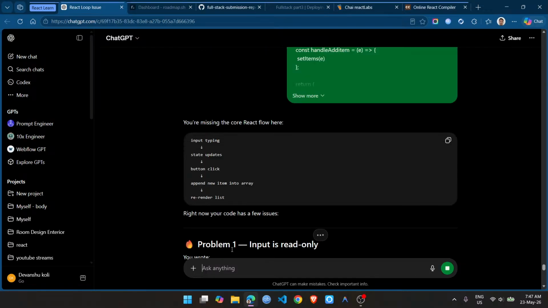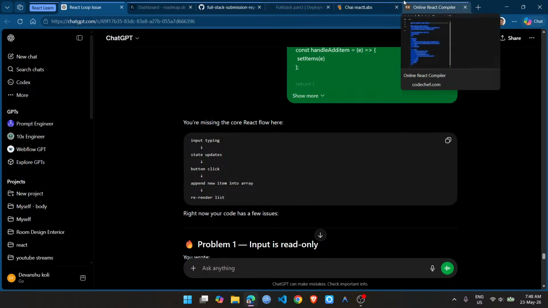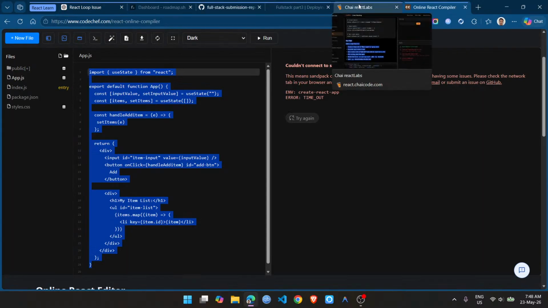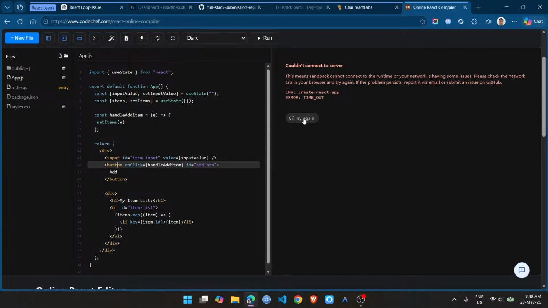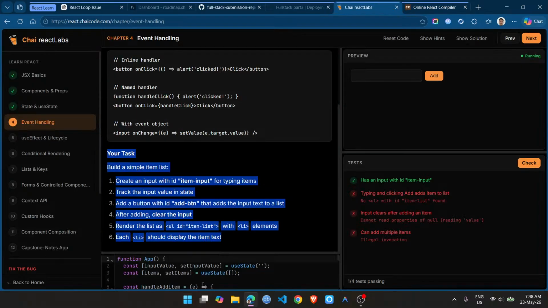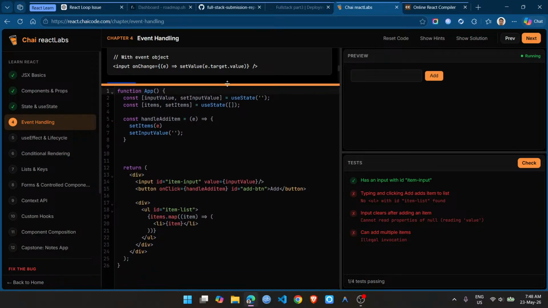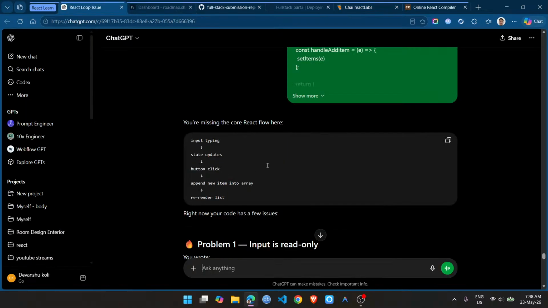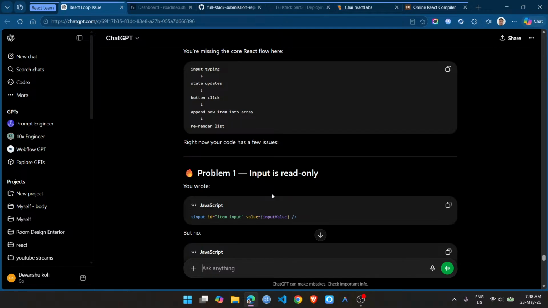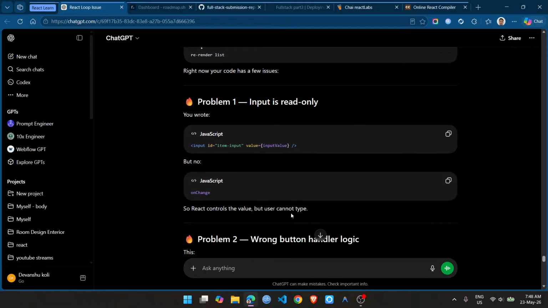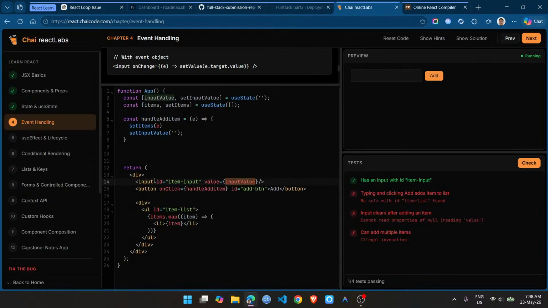Missing the core React flow here: input typing, state update, button click, append new item. Input typing, what does it state update? Button click appends a new item into a re-rendered list. Right now your code has a few issues. Input is read only, but no. Okay, the onChange. Forgot.